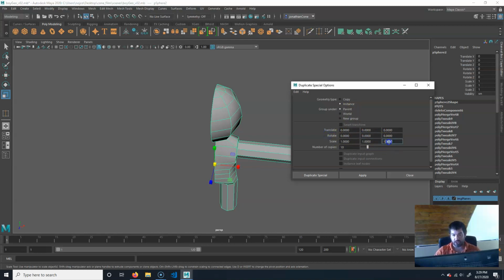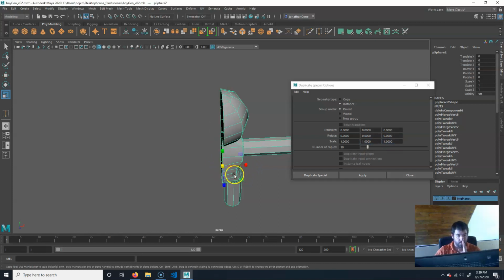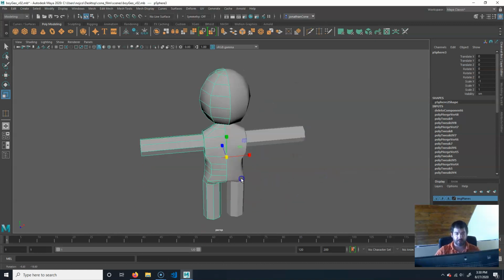What we want to do is just set up that, you notice there's 3 numbers, 3 axes, X, Y, and Z. Because my Z is my depth, I want it to be X. So I want it to be the first one. You're going to type in -1. Make sure this is 1 as well. And then hit duplicate special. And you're going to see it's going to make a duplicate special. Go ahead and delete that.